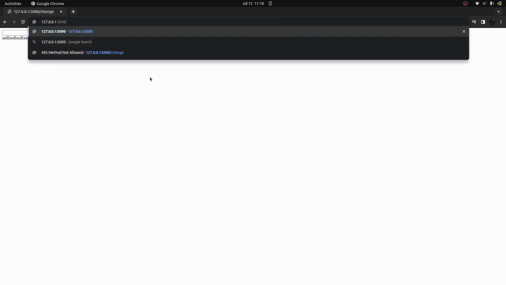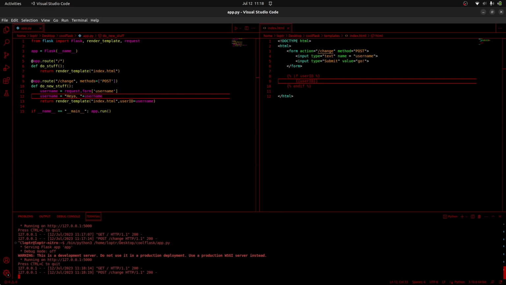Why are you like this, Python? Okay, then we reload, bam. So now we do this, and then we add whatever values we want. ASDF, go. Hey, ASDF. If you notice what happened here, that's so cool.